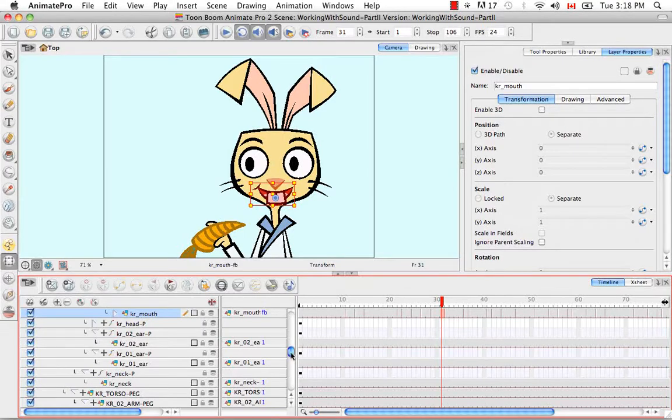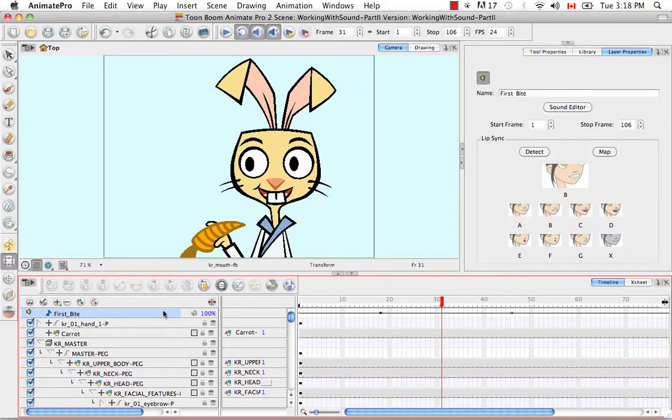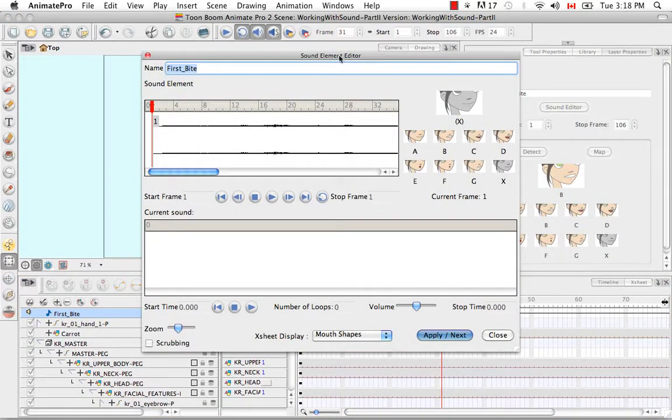So to do this, you have to go back to your sound layer and double click on it to launch the sound element editor. Then in the sound element section, scroll to the frame where you think you might be having a problem. So in my case, it's frame 36. And we can see that at frame 36, the phoneme that is currently being represented there is B. So it's as easy as clicking on another phoneme that you think is more precise. So in my case, I think it might be F.